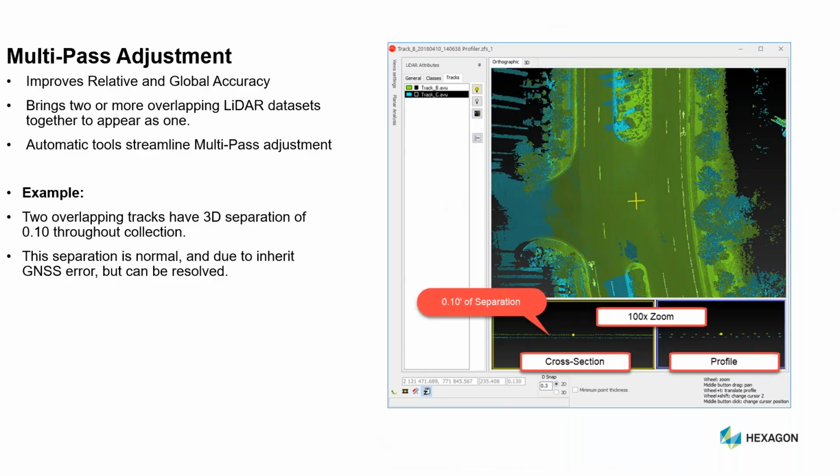So the multi-pass adjustment is serving two purposes at once. It's improving our relative accuracy and our global accuracy. Relative accuracy we can think of as our cloud-to-cloud accuracy: how closely do overlapping data sets match one another? And our global accuracy we can think of as where in the world this data is resting. How close is it to actual known points on the Earth's surface?